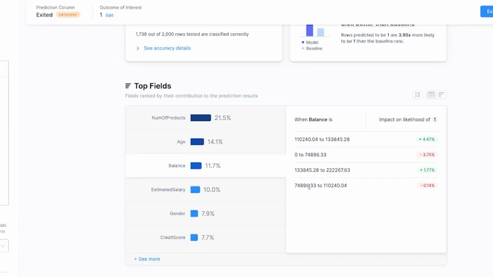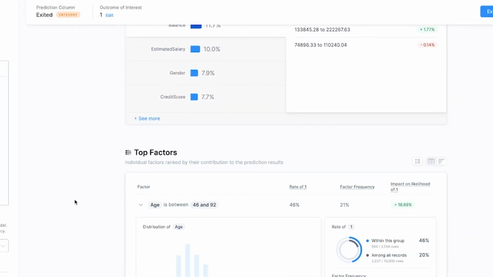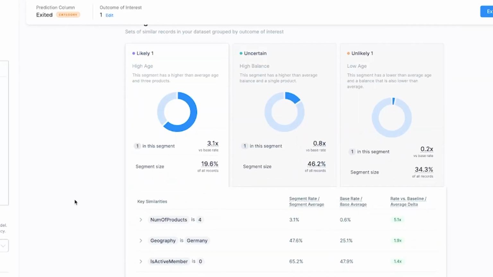So when balance is in between these kind of ranges, this is the correlation. It goes from their impact in percentage here. So +4, -3, or +1. And so you kind of judge what's here. So we also group this for you. We have top factors in there as well, but we also segment.